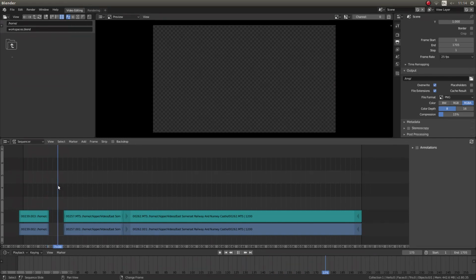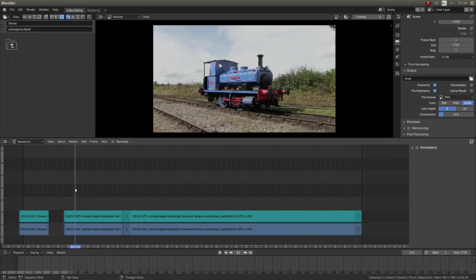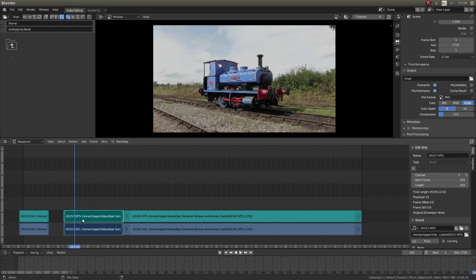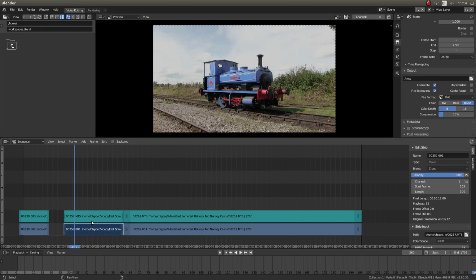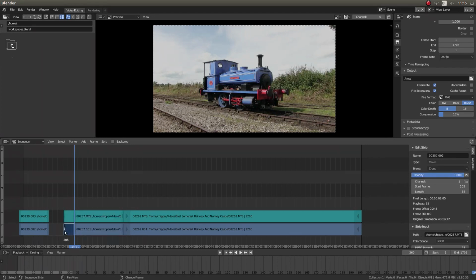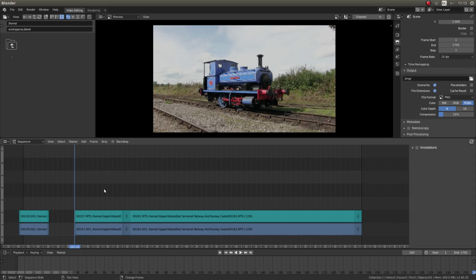hold your right mouse button down on your marker and move your marker to your next clip. So we'll go to there because I don't want this chap running in from the right. Again, left click on the video track, hold down shift and left click on the audio, and then just press K to cut it, and then left click on the video track, hold down shift, left click on the audio track, press X and then erase strip.